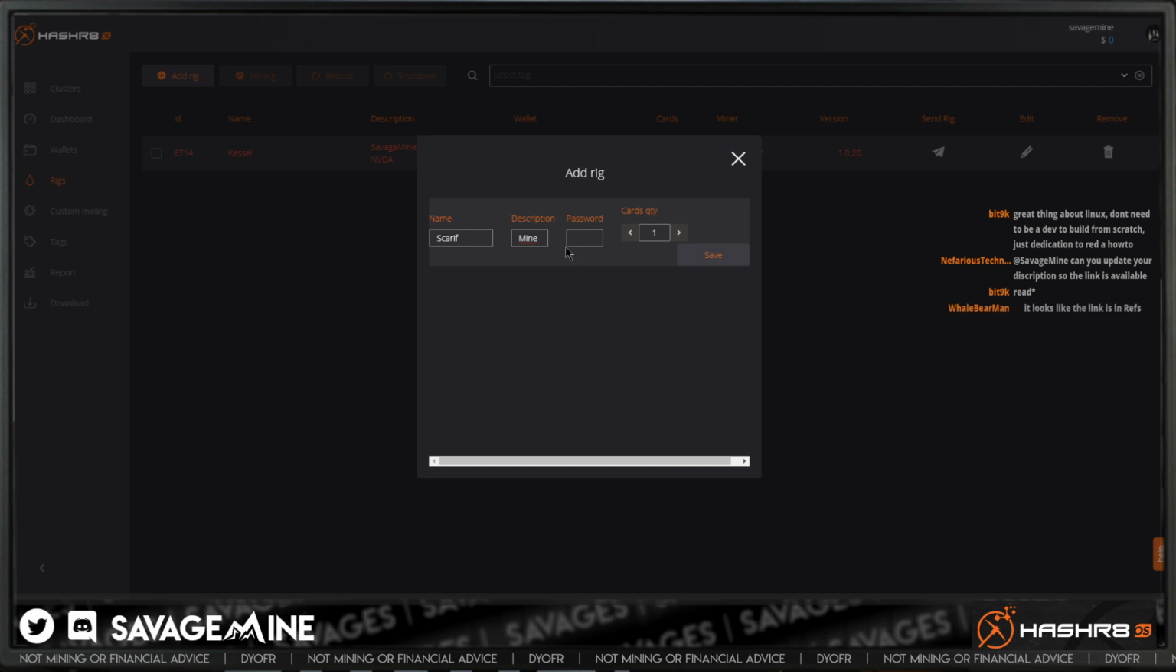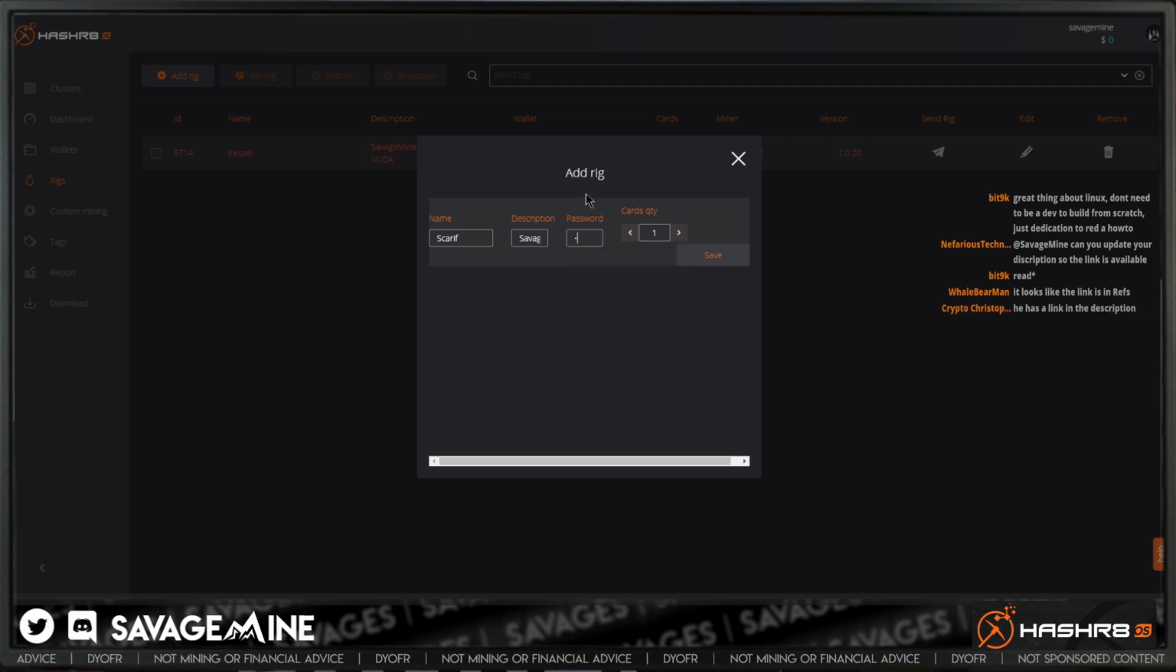I put SavageMine, and then I'm going to put AMD because it's an AMD rig. Password, I'm not telling you, but I'm probably going to have to delete this anyway because I'll probably make a mistake and show you my rig token or something. The cards quantity, that's what this is. This rig has 10 RX 580s, and then we're going to click save.